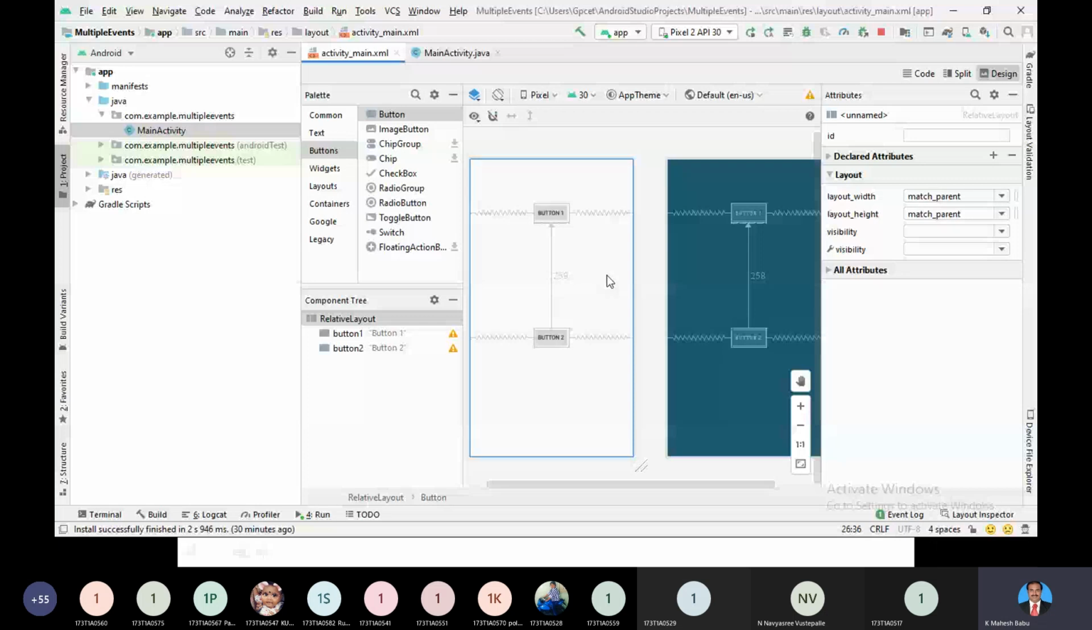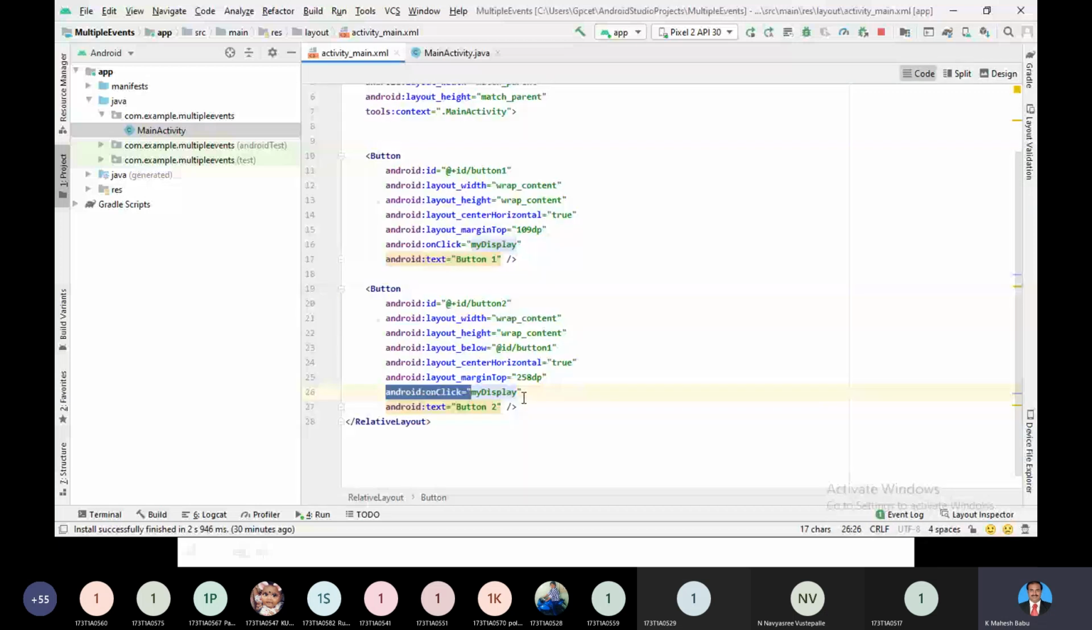But here on clicking button 1, I just mentioned my display method, and for button 2 also I mentioned my display method. For these two buttons I am going to initiate only one event handler. So button 1 is one event, button 2 is another event. On clicking button 1 or button 2, I am going to initiate only one handler. That handler is going to identify who initiated, who clicked, whose event is raised. That will be defined inside this.